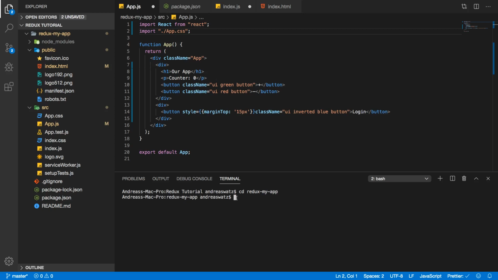So now we're gonna do npm install redux react-redux, space, dash dash save. Okay, after that just click on enter. So this will install Redux and React-Redux to our project.